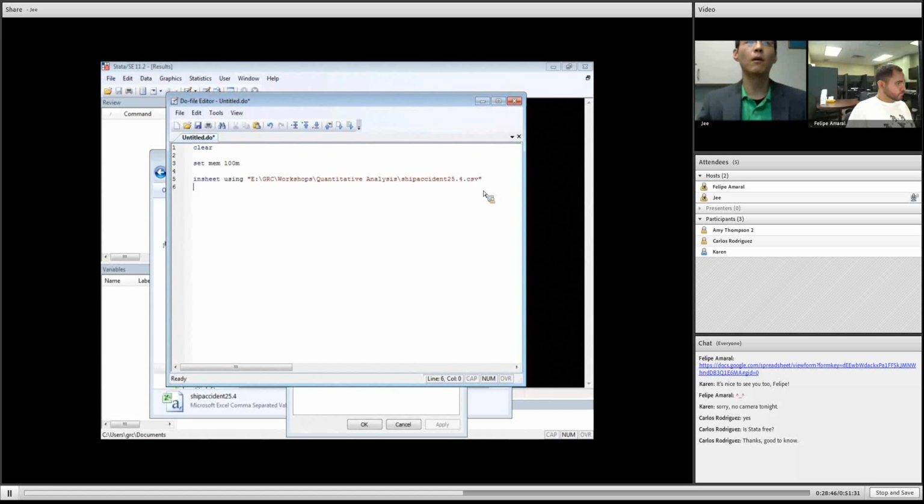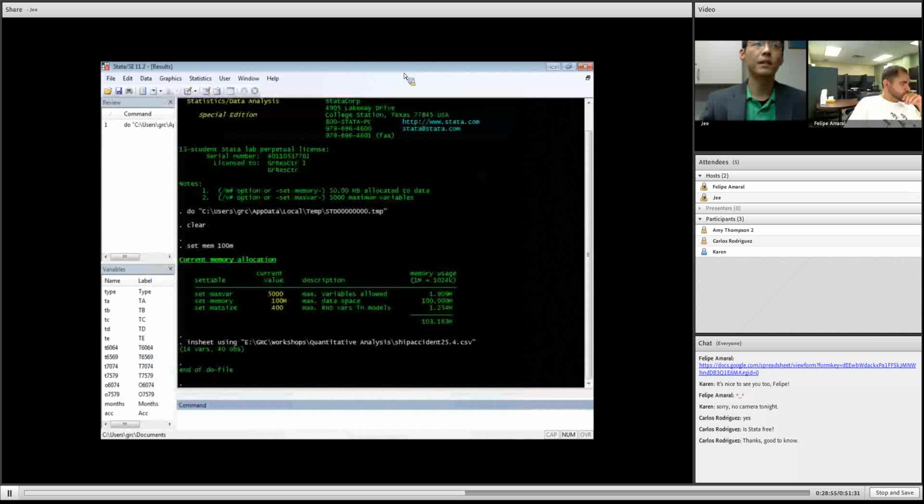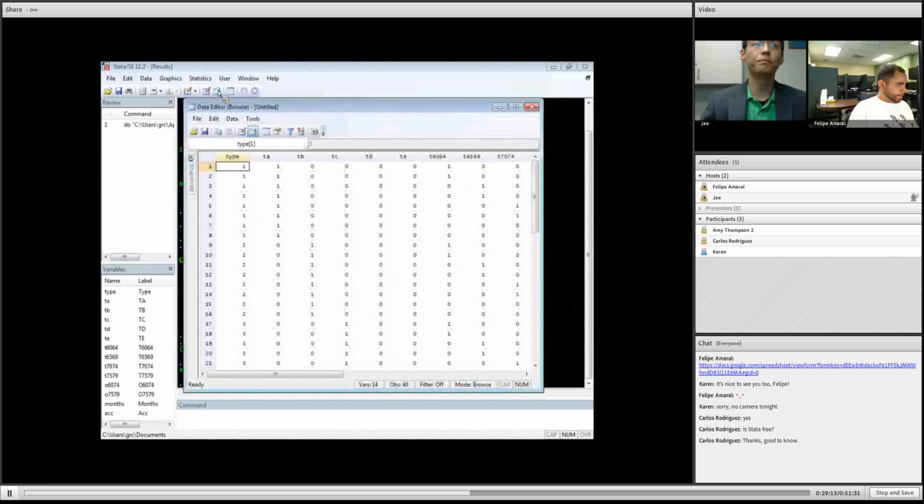Okay, now once I've done that, I will click on this Execute Do button, and you can see that it has successfully insheeted or imported the CSV file. It's 14 variables, 40 observations, and we can view what this CSV file looks like by clicking on this Data Editor button that I just showed you. And this is what the data looks like.